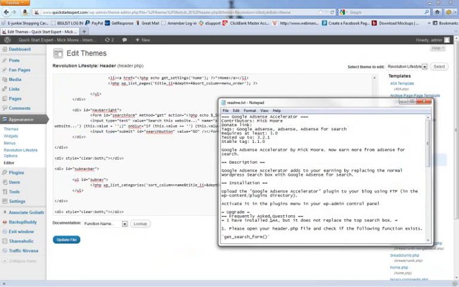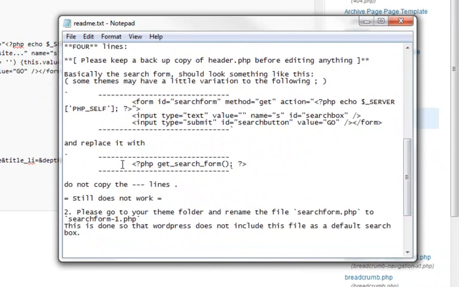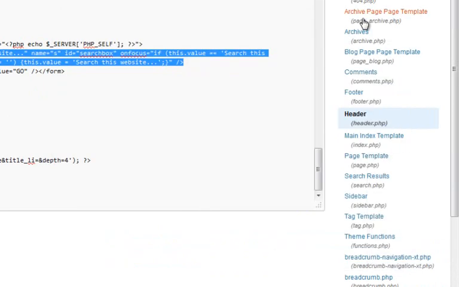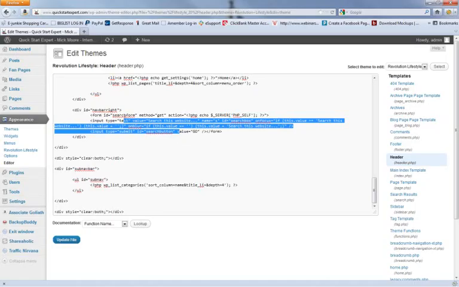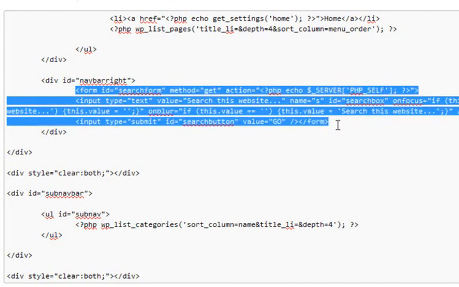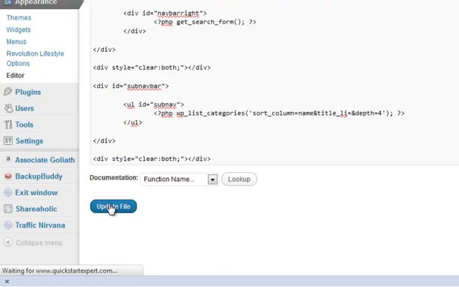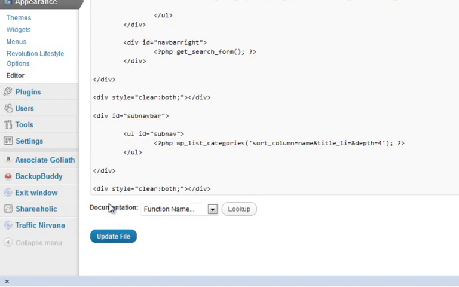We're going to replace that with this simple line of code in between these dashes. Don't grab the dashes, just grab the code. We're going to copy that, and we're going to grab this whole form ID to where it says end form right here, paste it in there, hit update file, and that's all there is to it.